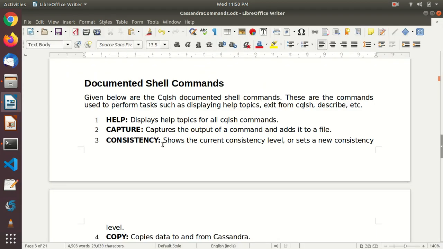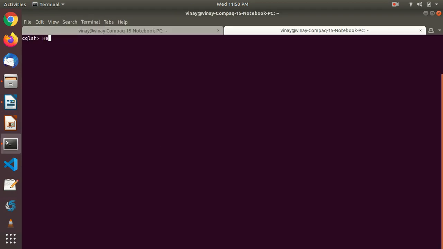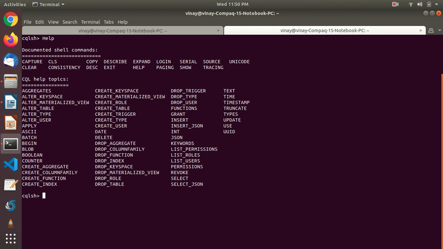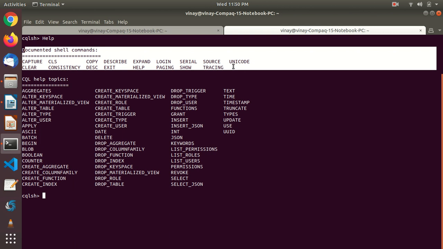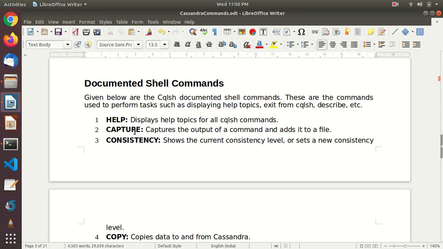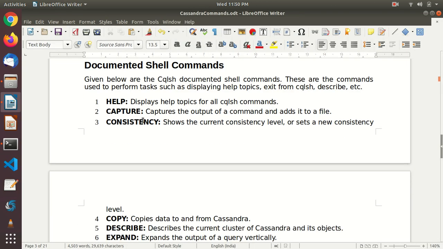The very first base command is help. Type help. It will give you all the available CQL commands. So these are the documented shell commands we are discussing right now. Capture captures the output of a command and adds it to a file. It will capture the output of a command and write it to a file.